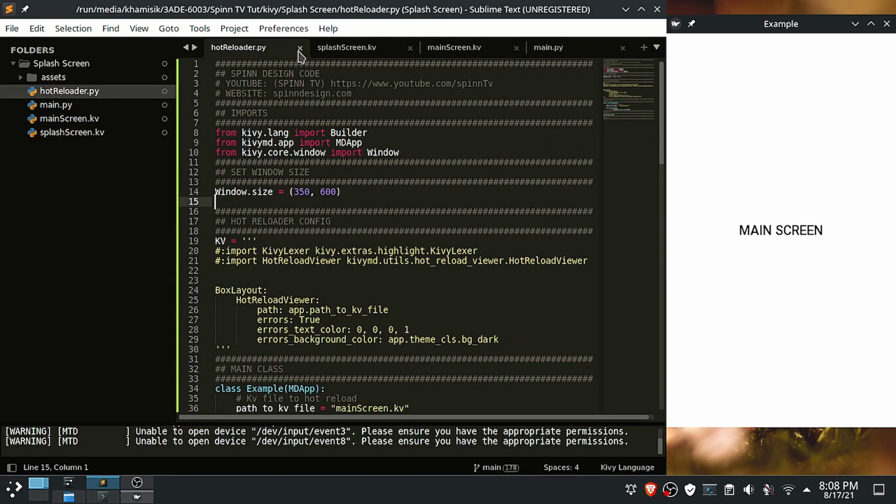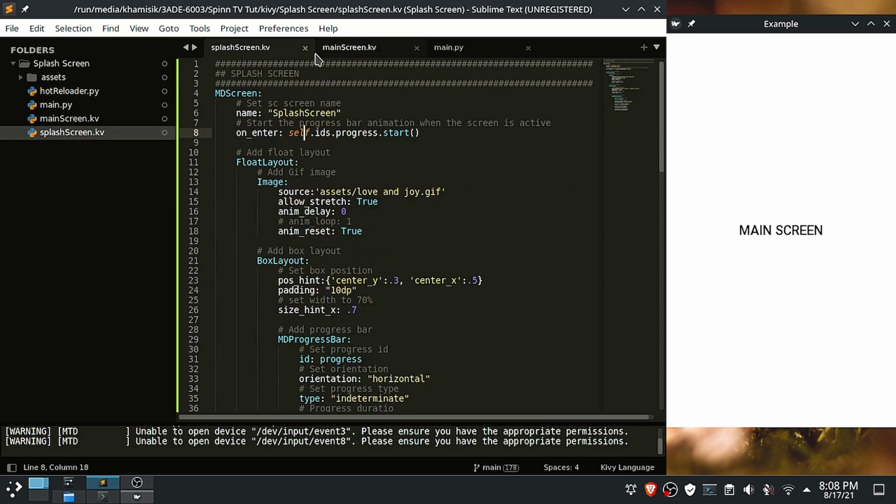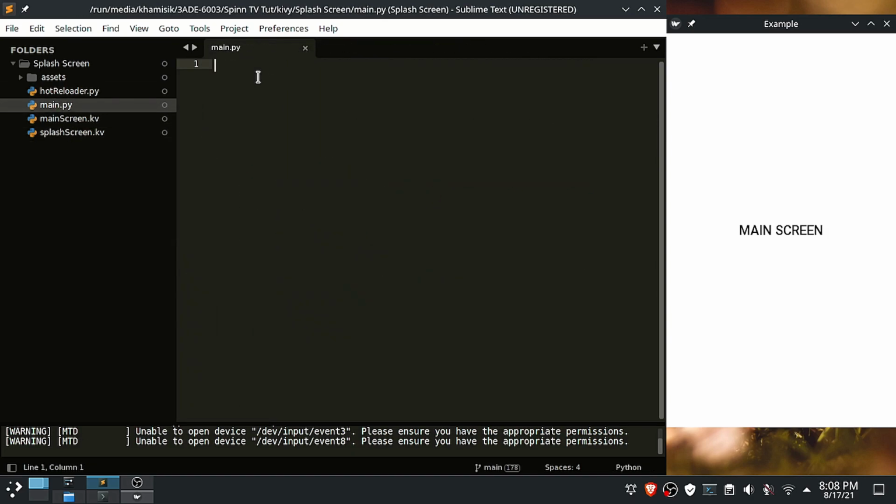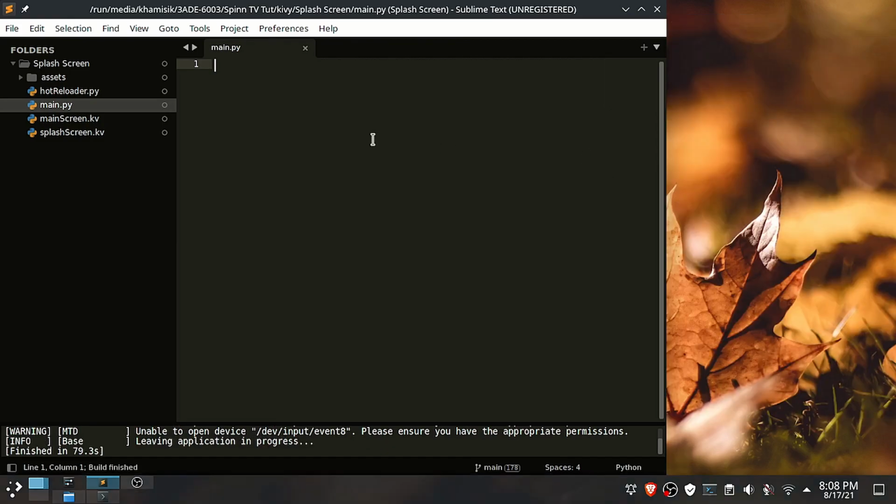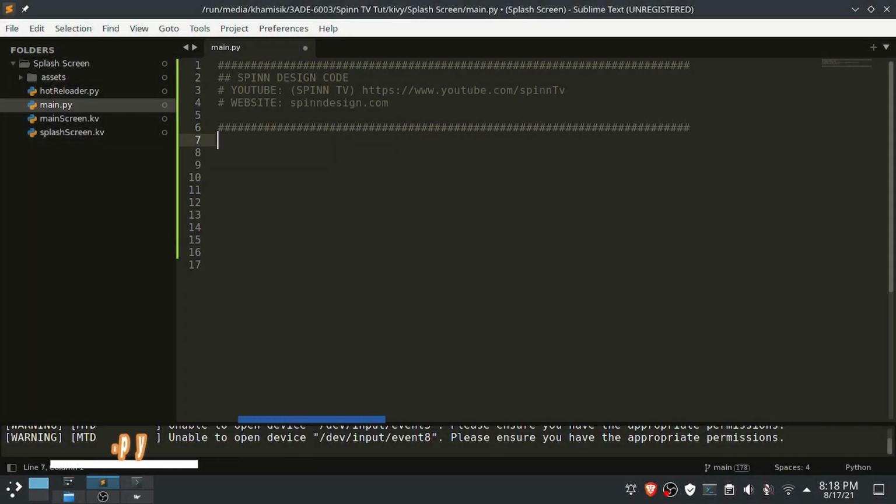Now after designing the 2 interfaces, we need to set up the main Python file to load the 2 interfaces, then transition from splash screen to the main screen on app startup. We are going to achieve this by using the screen manager class and a clock schedule to delay the transition.